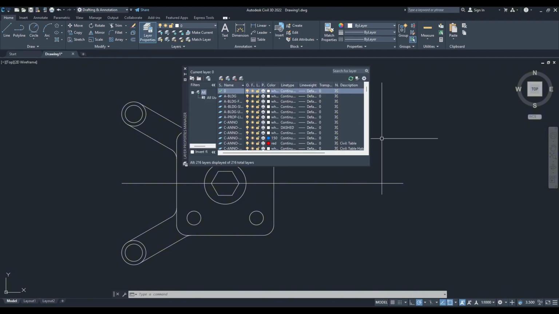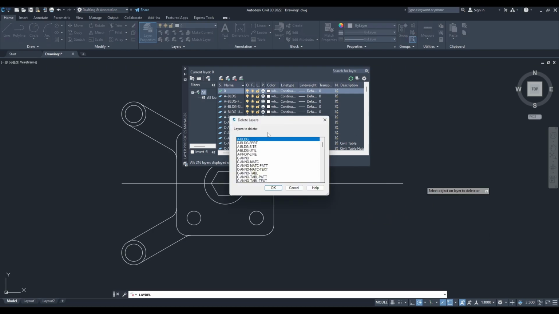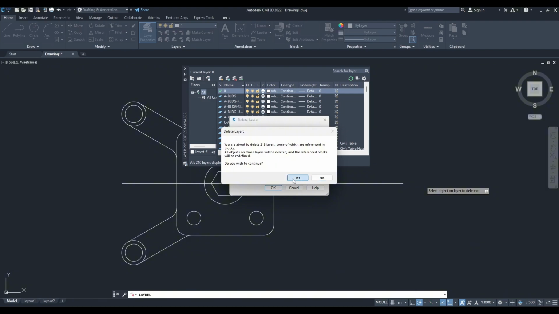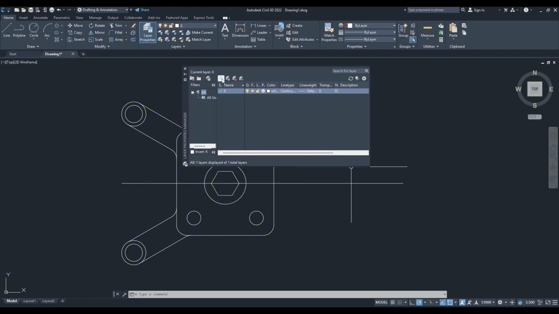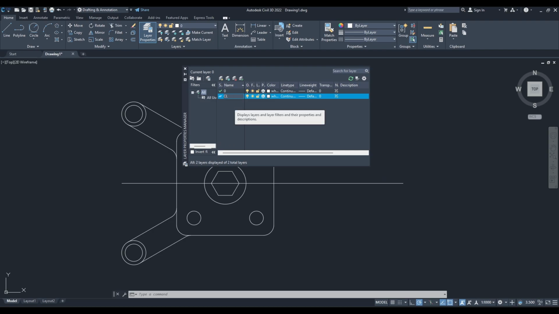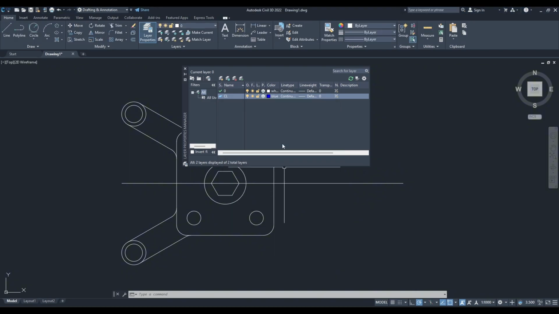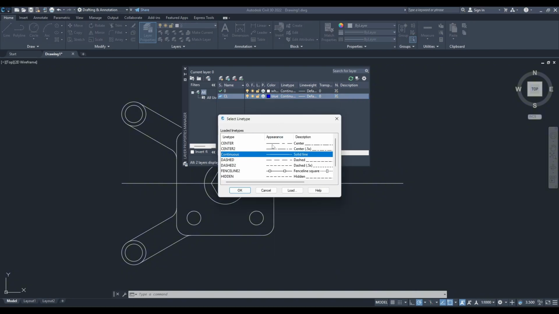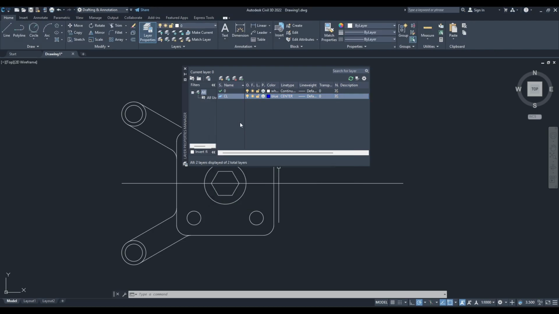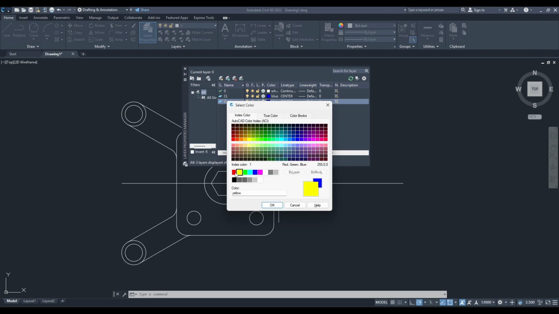For that, delete these layers first, layer L, name, and delete. Yes. Now I will make the layer of center line. I will select the color blue. I will select the line type as center, and I will also make the layer of circles, red.